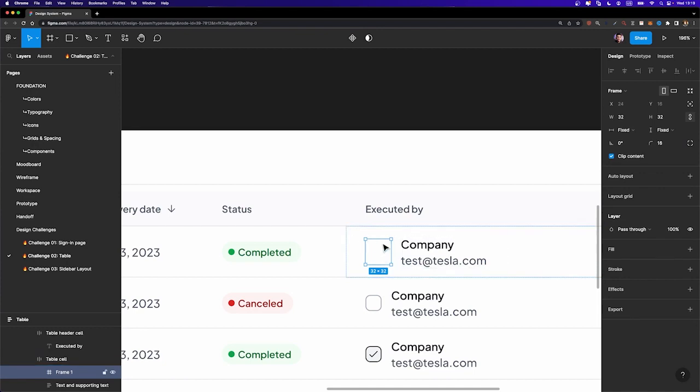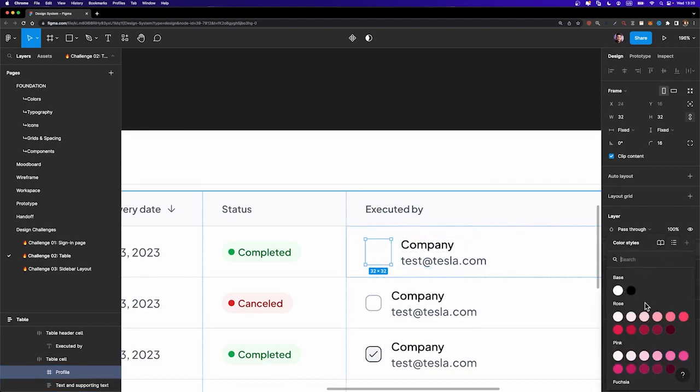And inside this frame, I'm going to place an image. So first, let me rename it to profile. I'm not going to add an image to it at the moment. Instead, let's add a fill to it for now. Later, we will adjust it. I'm just going to add a gray 300 to it.